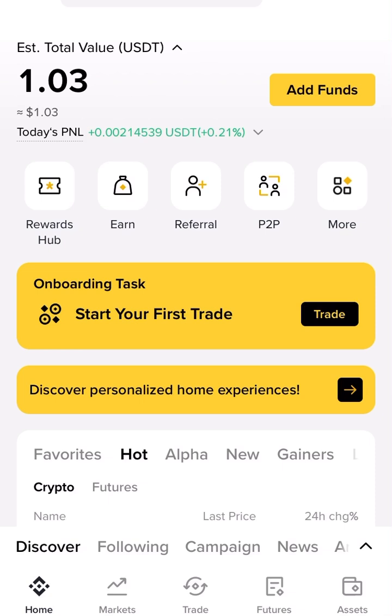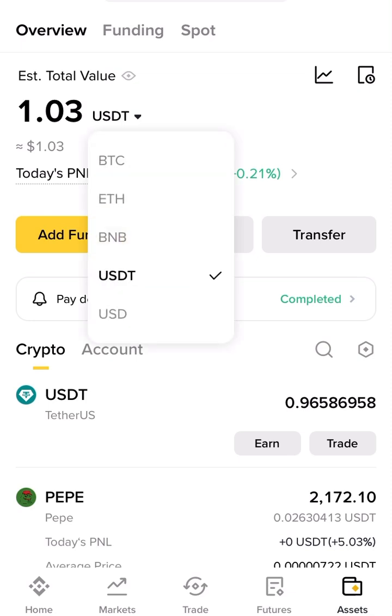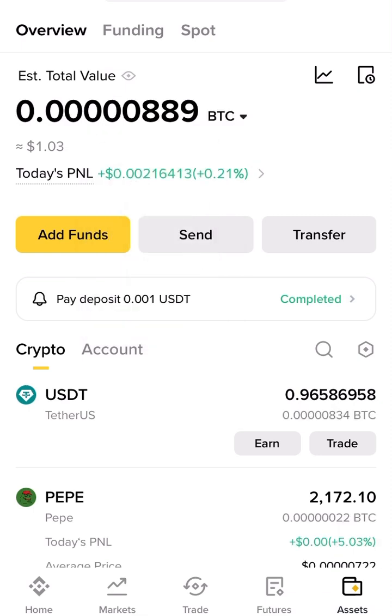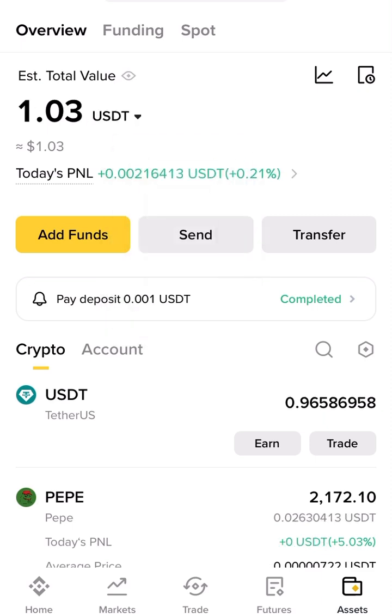So you go back here to assets, and you say send. Right now you are sending money from your Binance USDT. You see here USDT, Bitcoin. If you put your money here, you can redirect from USDT to Bitcoin. This is Bitcoin, and you send it in Bitcoin. But in this case, we are sending it in USDT, so we will highlight USDT.